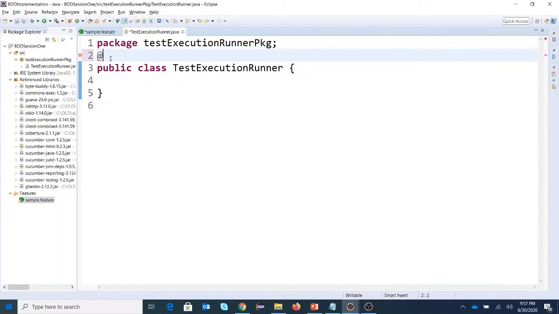Now @ is nothing but an annotation, and annotation has been a very important part of Java, and it's been there from the time of J2SE 5.0. Now all of us have seen annotations like override, deprecated in our application code or somewhere in our automation code. Now, one word to explain annotation is that it is metadata. Now, metadata is data about the data, for example. Okay, so annotations are metadata for code.